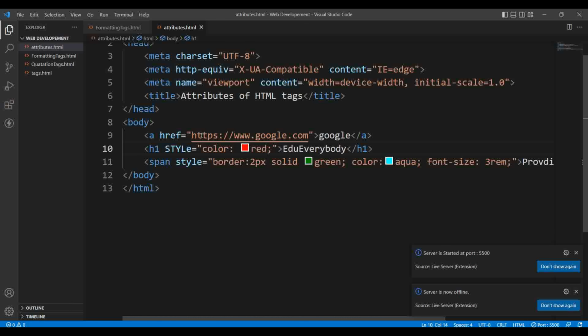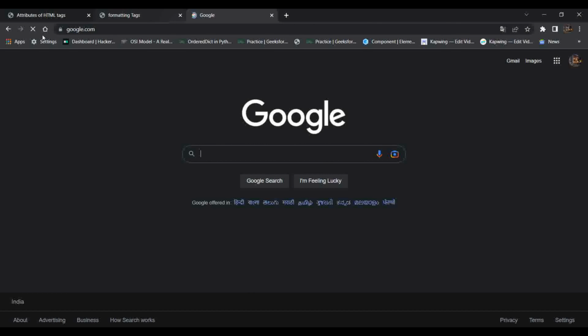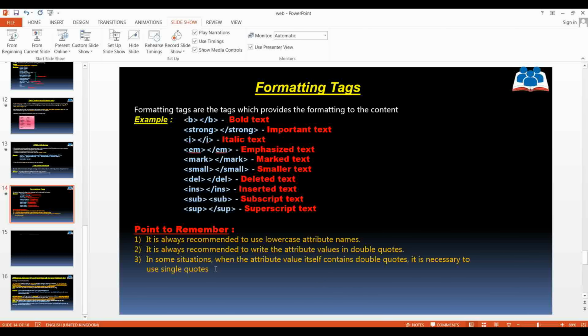We have to always write the attribute value in double quote. So we can also use the single quote, or if you will not use any, then it will also work fine. Let me show you. If I click on this one, it is also working, but it is not recommended. In some situations, when the attribute value itself contains double quote, then it is necessary to use single quote.